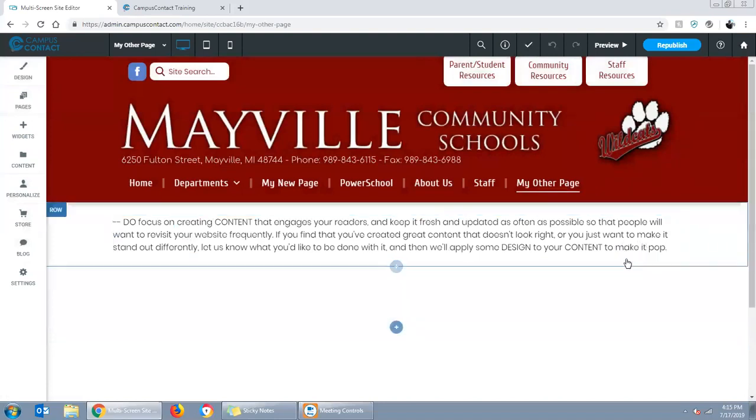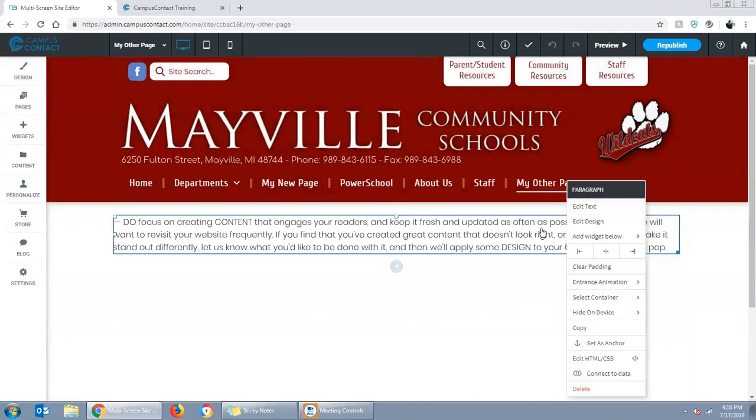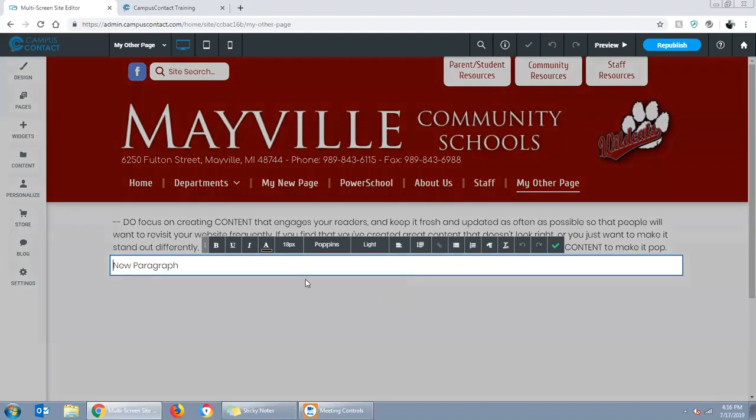We can add as many text widgets as we want on a row. So if I, again, put my cursor here on this blank spot, I go to add. I want to put it on this widget and add it below. Add another text widget below there. Here is another text widget.